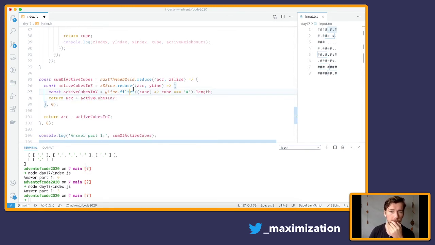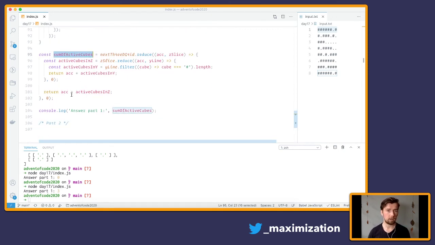Okay, so is the bug more clear now? We are here, we have a Y line, which is going to be like this, and then with filter, we only keep the active cubes, and then we get the length of that array, which is going to be the amount of active cubes, and we add that as we go through each line in that slice, and then we have the total number of active cubes in that slice, and then for each slice we add the total number, and we should get the sum of active cubes. Maybe this logic is correct.